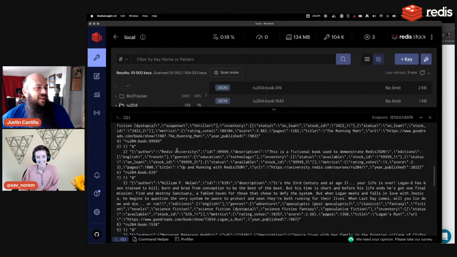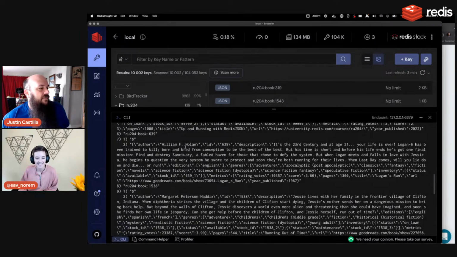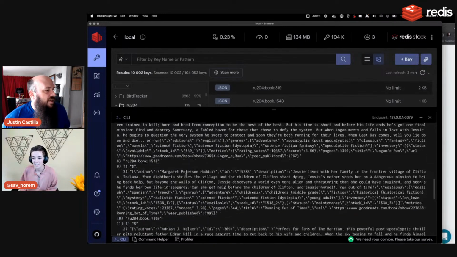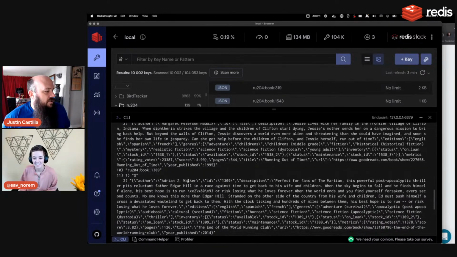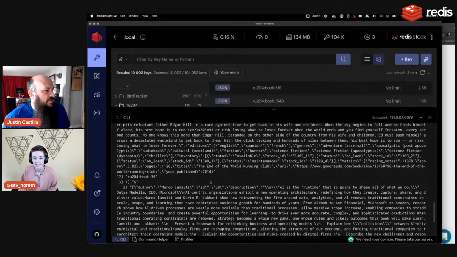Redis University. So we actually have Up and Running with Redis. Up and Running with Redis JSON. There's our title. That's awesome. William F. Nolan and their book. I can't find the title. Where's the title? Logan's Run. Oh, Logan's, so there's Run. A little bit of that fuzzy match. There you go. Yeah. The fuzz is activated. And then Margaret Peterson Haddix and Adrian Walker and Marco Ianciti.